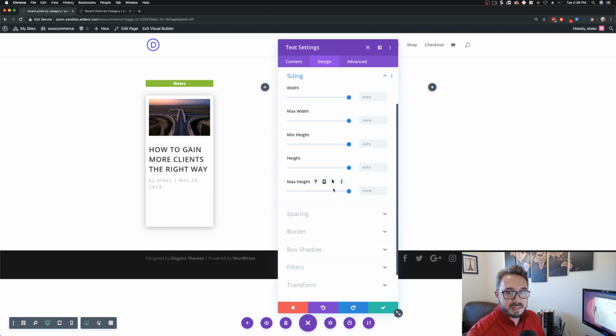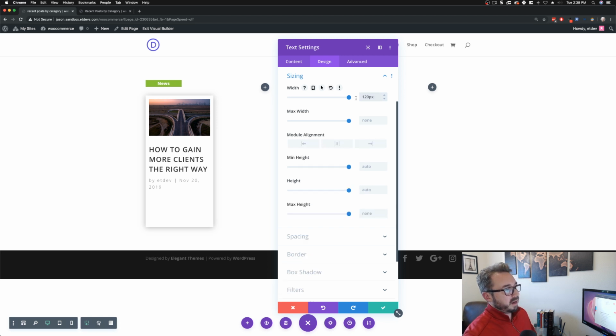So I'm going to go to my sizing options here, and I'm going to give it a set width of 120 pixels. That way, it leaves enough room for the name of a specific category. If you have a longer category name, you'll need to adjust that. But I'm just trying to keep them all kind of the same width so it looks nice.